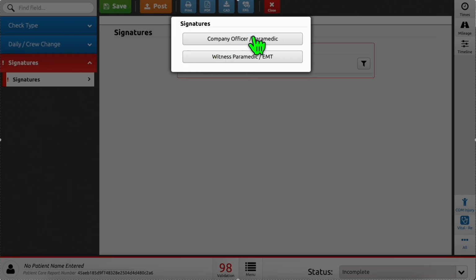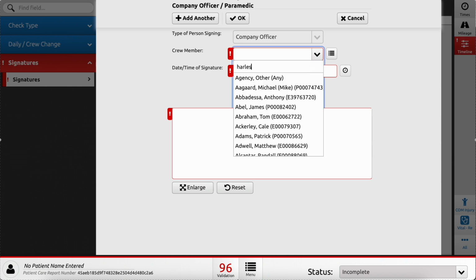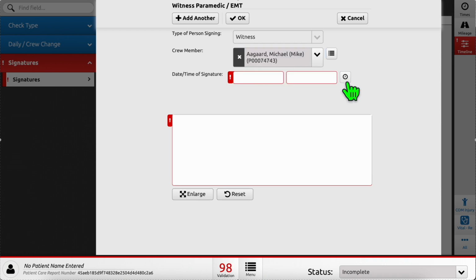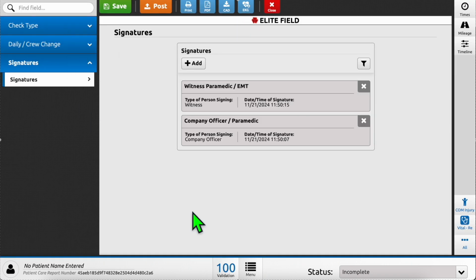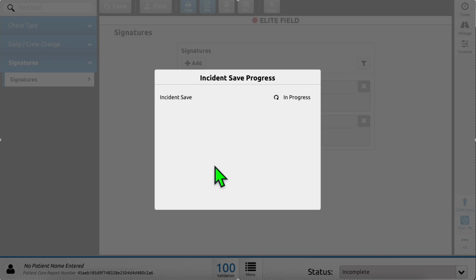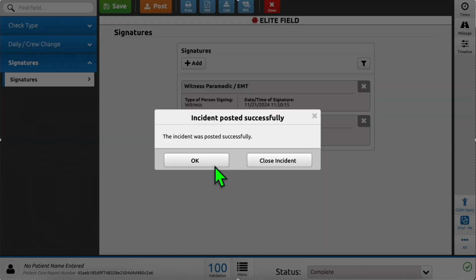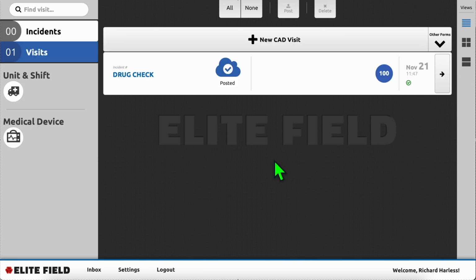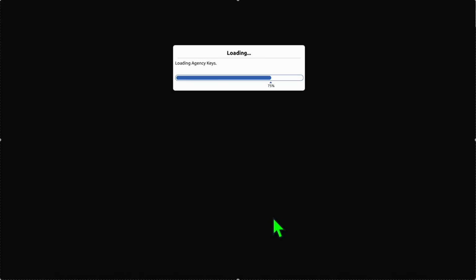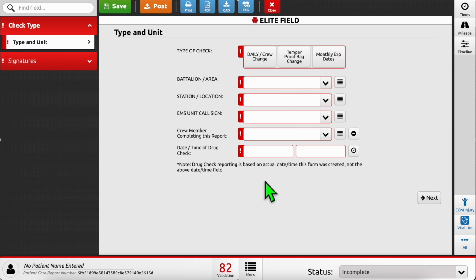And then you'll need 2 different signatures. And then you're done. You're at a score of 100, and you'll simply post it. Mark it as finished and post. So pretty simple. If you need to do another one later in the day, nothing fancy or special, you're just going to come click this button again, open a new incident, and then go through the same process.